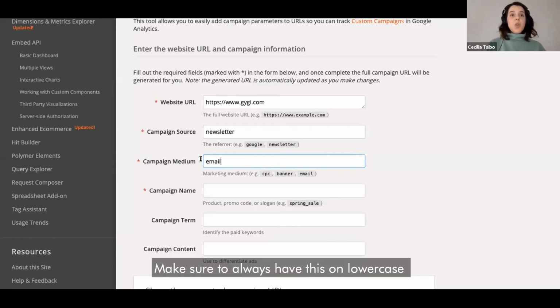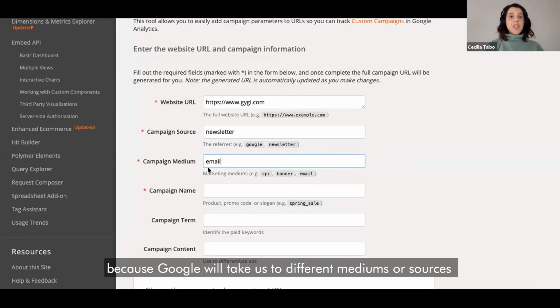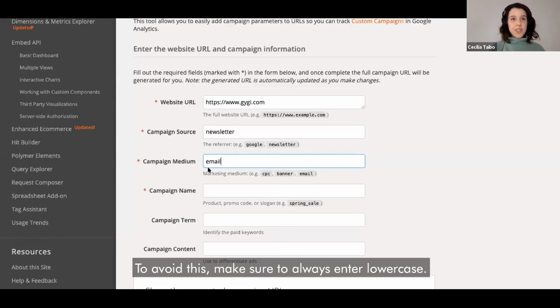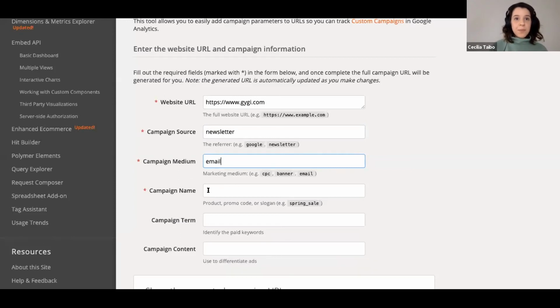Make sure to always have this in lowercase, because Google will take as two different mediums or sources if you type some mediums with lowercase e and other with uppercase e. To avoid this, make sure to always enter lowercase.